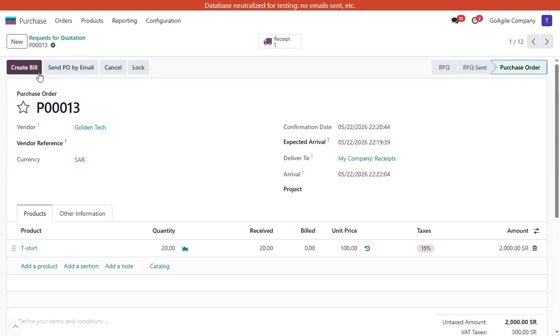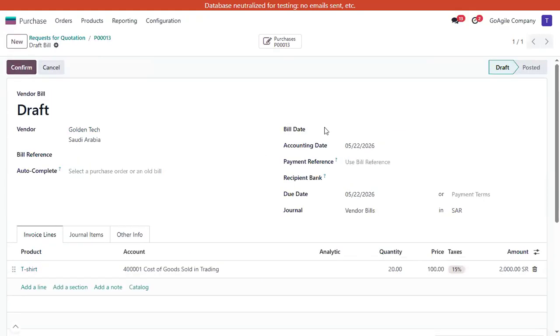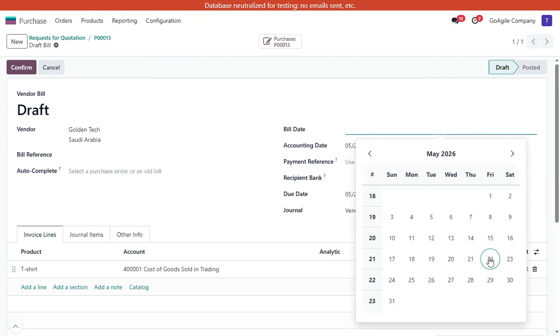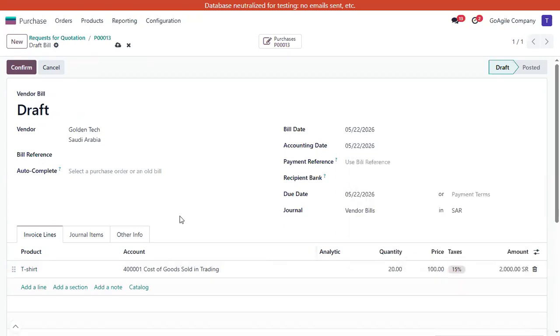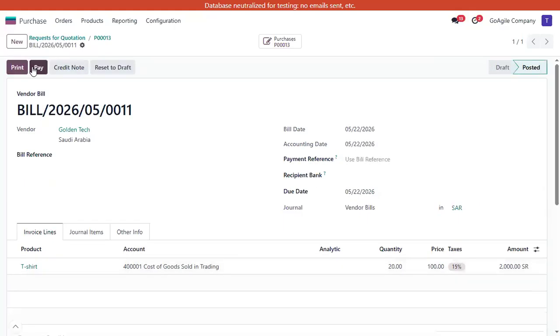You can see in the purchase order the quantity is 20, received 20, because we have already validated the receipt, so it shows received 20, right? So now we will create the bill. I'll simply click on Create Bill, and now we will give the bill date. We will give the 22nd of May, right? It has all the information of our purchase invoice, and we will confirm it. So now this is my purchase invoice which has been created.